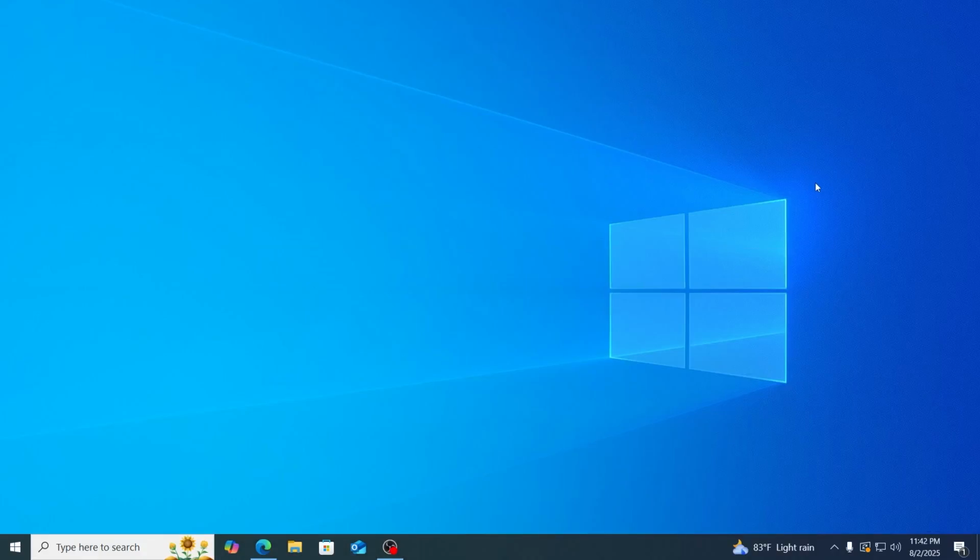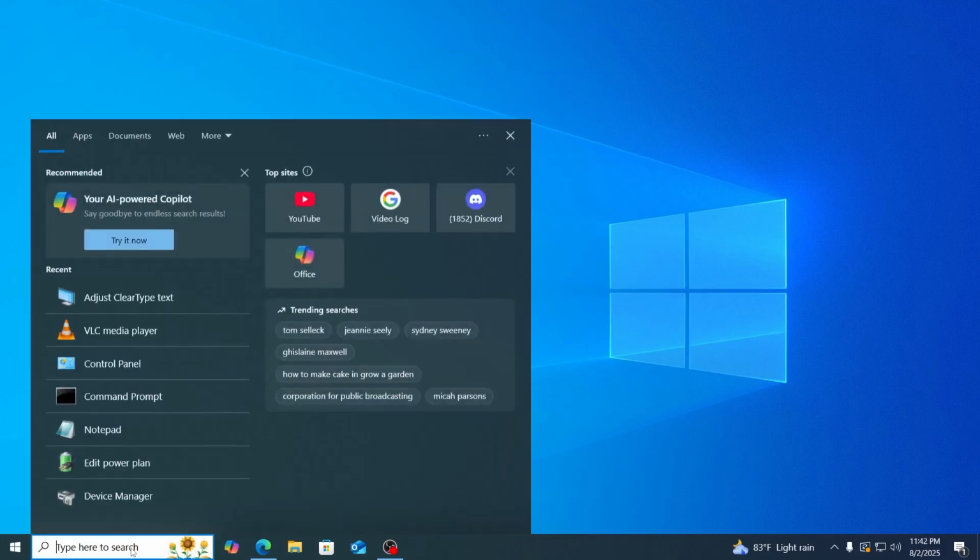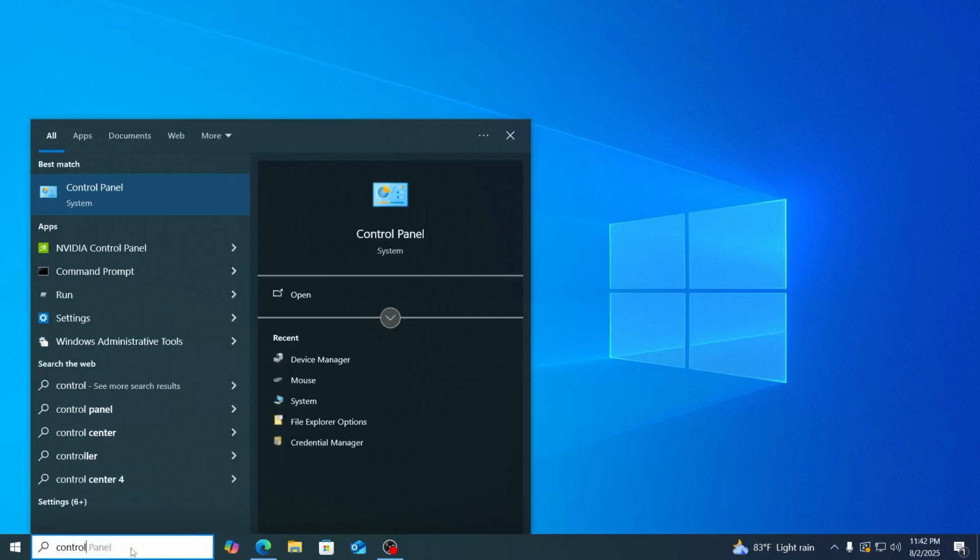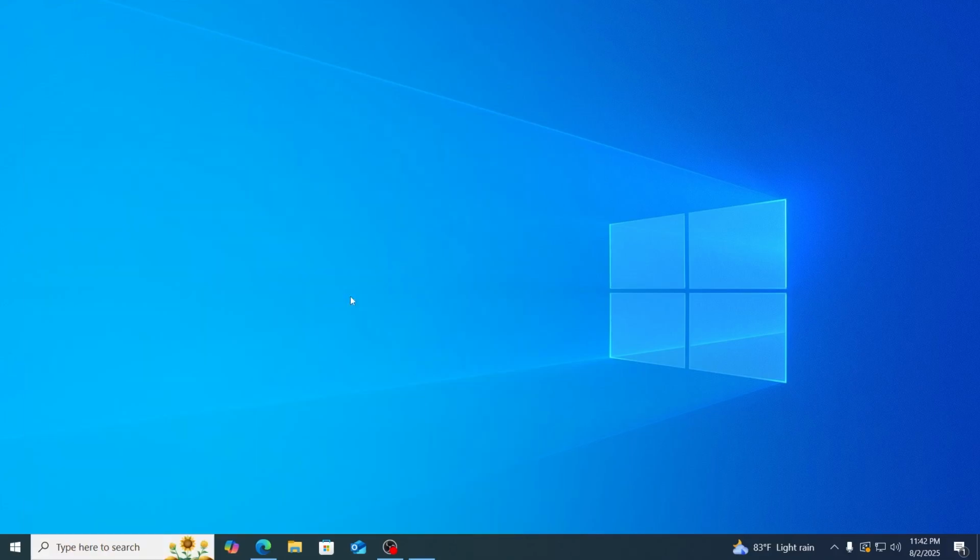In today's video, I'll show you how to increase screen timeout time in Windows 10 laptop or desktop computer. Now, at first, what you have to do is just go to your search bar and type for control panel and just open up control panel from here.